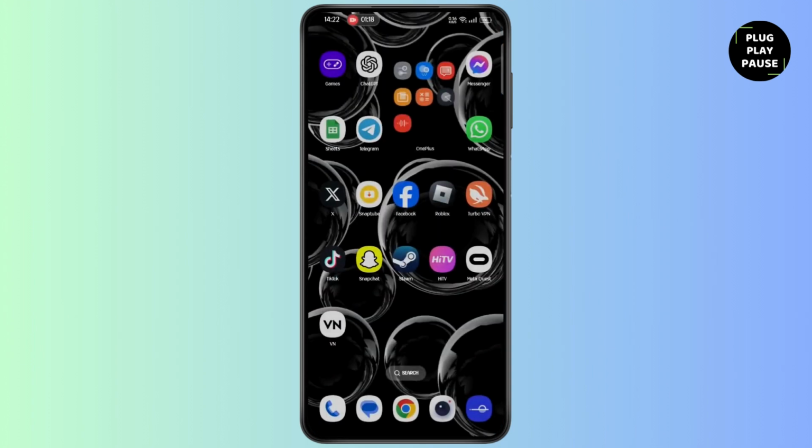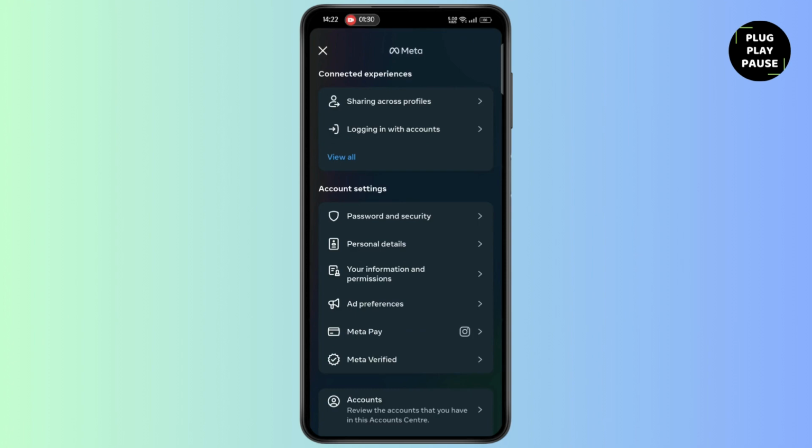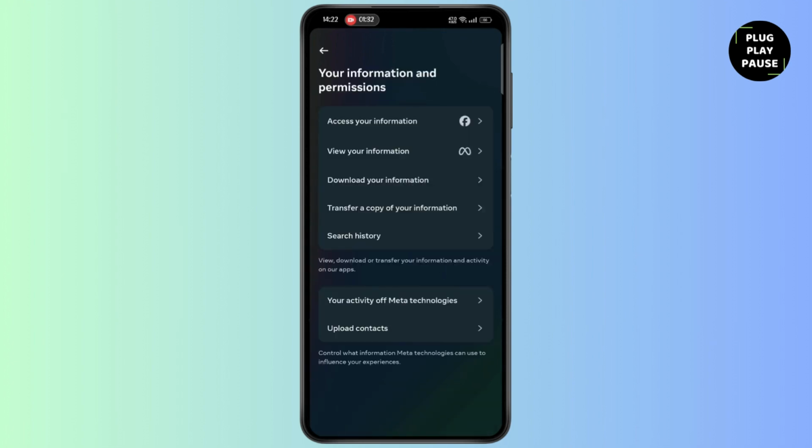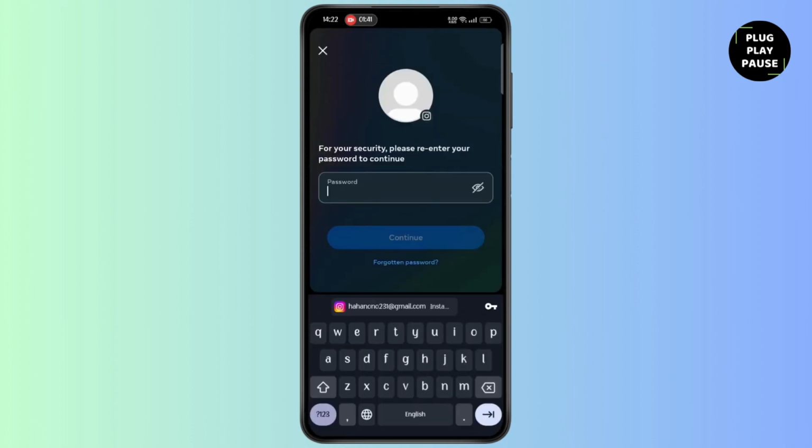Now wait for the mail. Now open up your Instagram again. Tap on your information and permissions. Again tap on download your information and tap on download. Now enter your password.